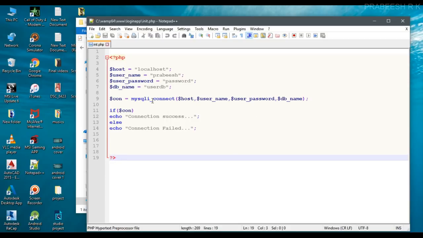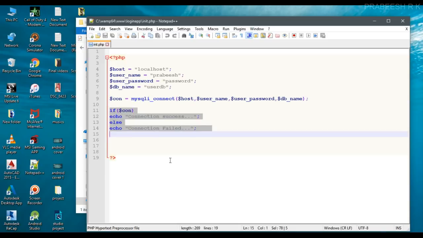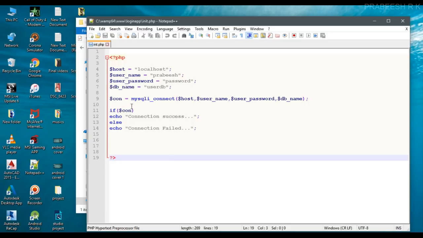This is the statement that establishes the connection to the database. Here we call a function called mysqli_connect. In that function, you need to pass parameters like host name, username, password and database name. This statement establishes a connection to the database and saves that connection to this variable called con. Here we check whether the connection succeeded or not. If the connection variable is true, the connection succeeded, otherwise it failed.